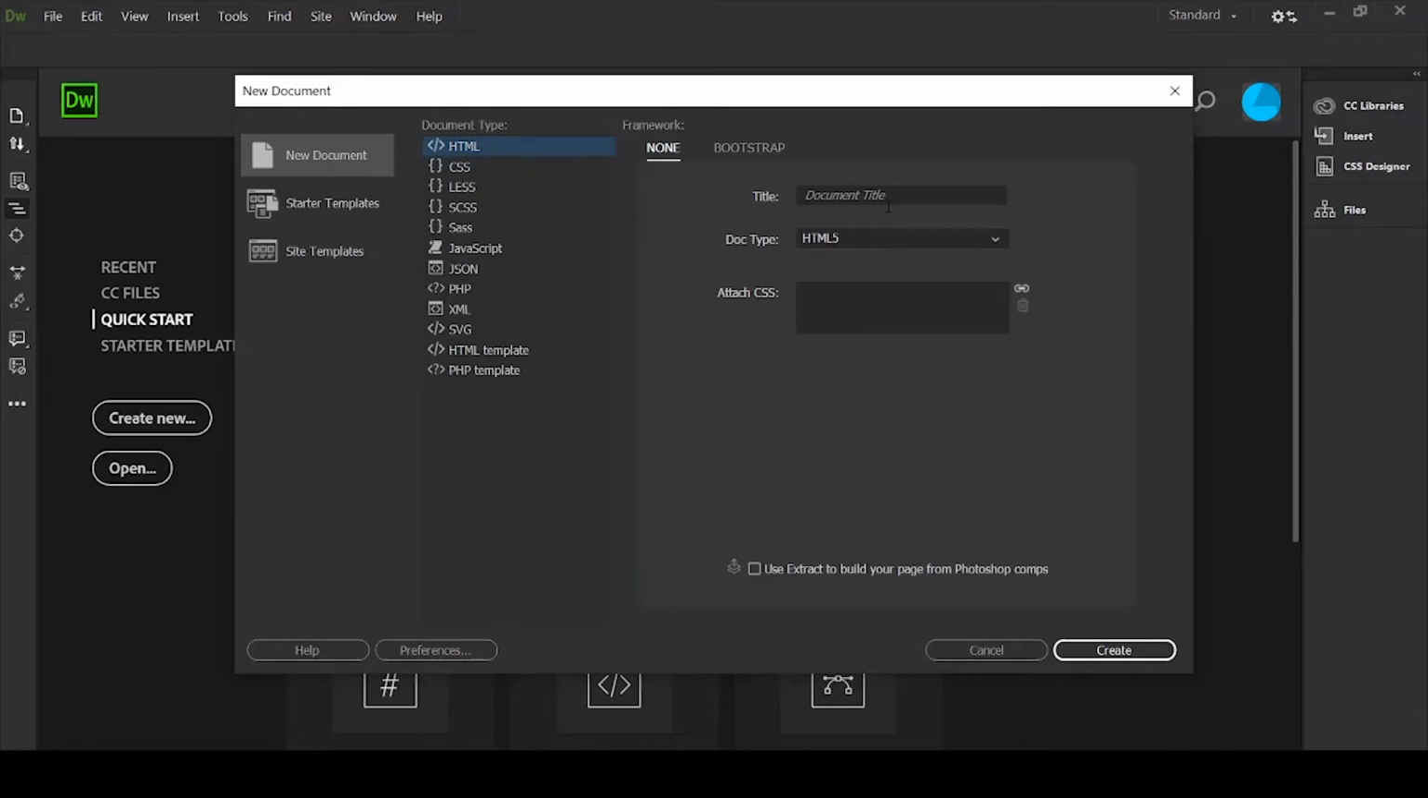HTML stands for Hypertext Markup Language, which means it's a high-level language, not a programming language, which basically means all the words are just in English. You can read them and it's not something like binary, something you can't read. So name your document. I'm going to name it All About Dogs.